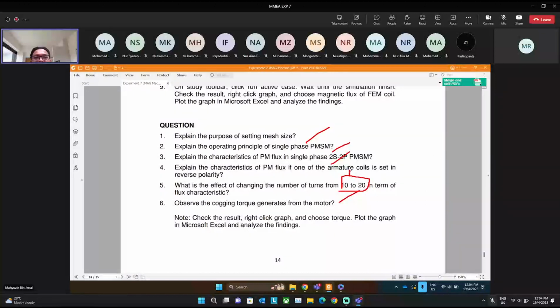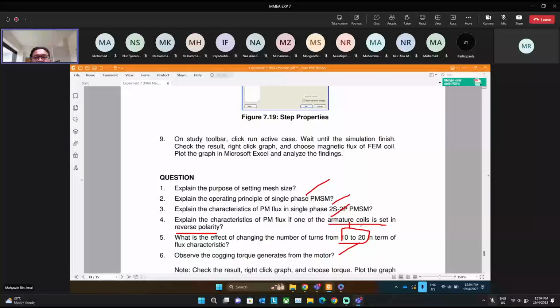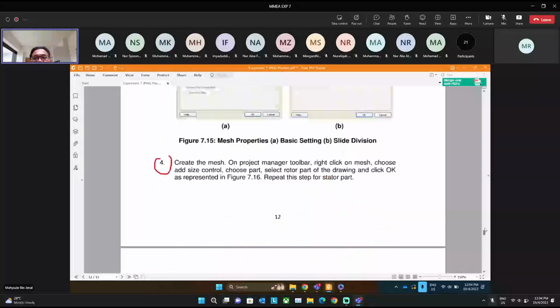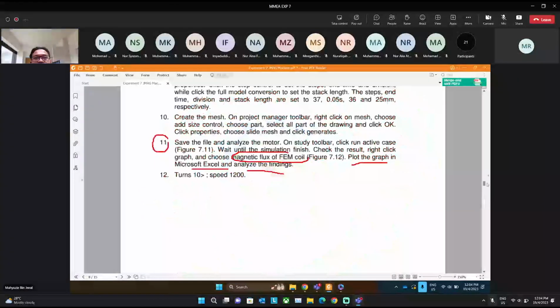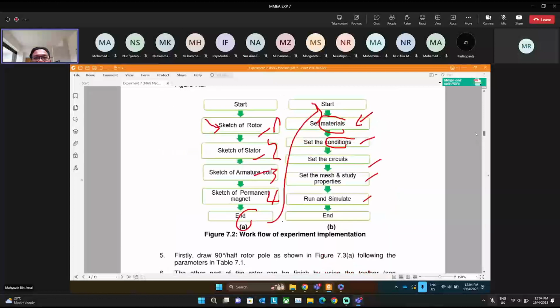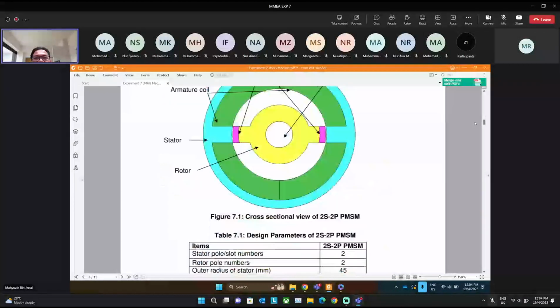And then okay, yang ni lah. So this is the most important part. Kalau you confuse lah, armature coil is set in reverse polarity. So which one you should do? For question number 4, how to do question number 4? So again back to our teruknya lukisan ni. Mana yang kemas sikit? Okay, ni kemas sikit.